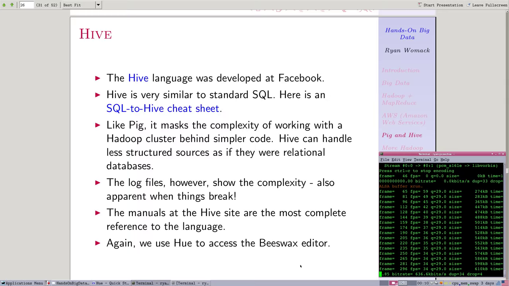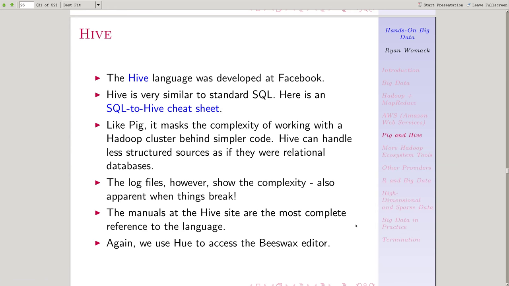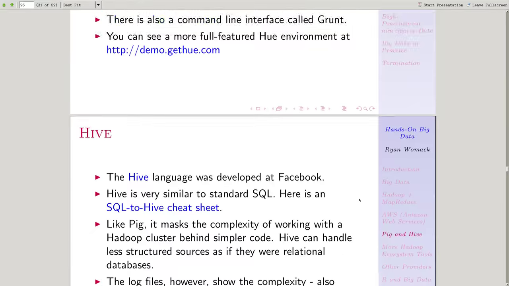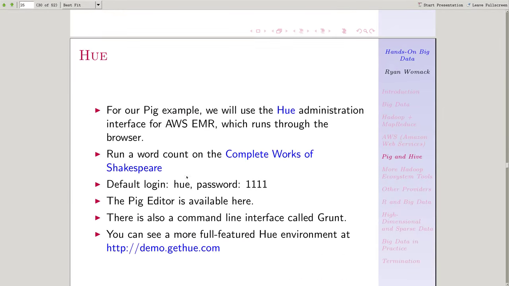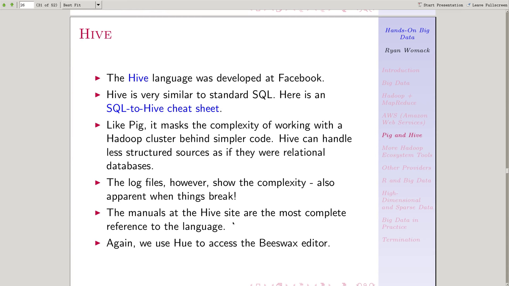In this section, we're going to talk about Hive and compare it to Pig, which we just did in the last section. We're going to continue using our Amazon cluster, which was set up in section three, and run our examples on the Hue web interface to our cluster. So if you haven't set any of that up, you may want to go back and look at the previous videos. But let's talk a little bit more about Hive.